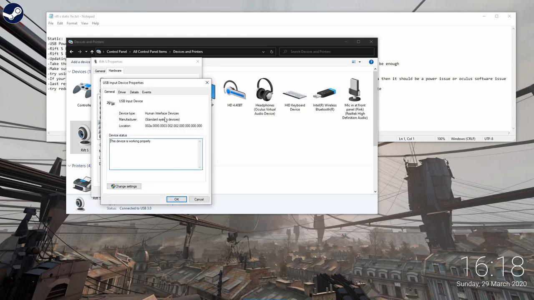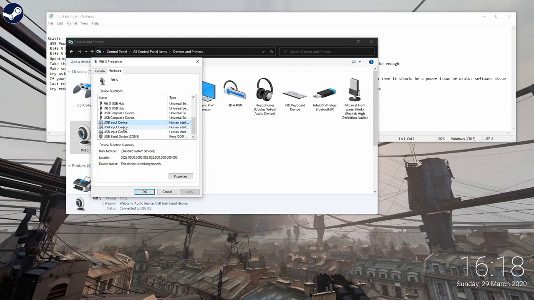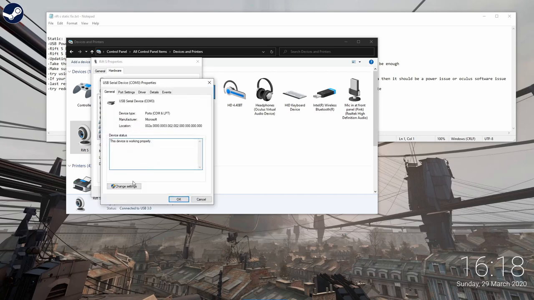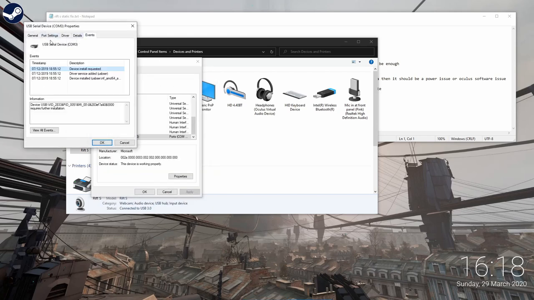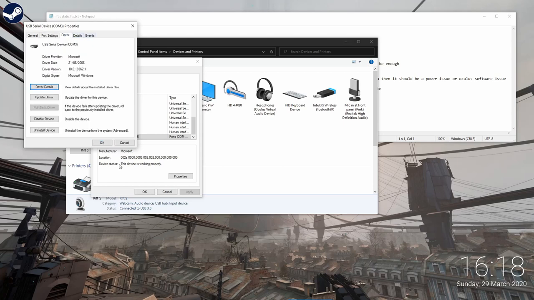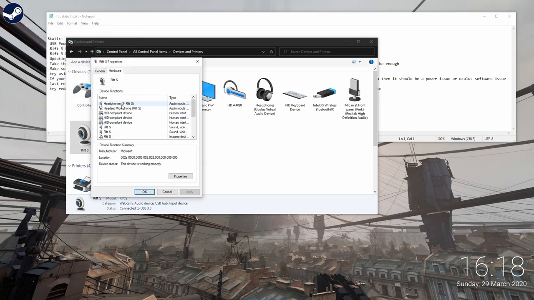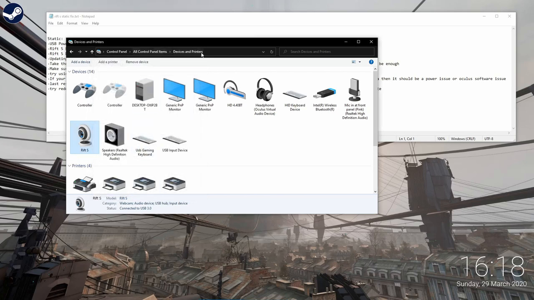But doing these USB input devices and going through every single thing here and making sure that power management tab, which isn't on this COM3 thing, but going through every single one, making sure the power management thing for that, if it has a tab, is off, was what made the biggest difference for me.